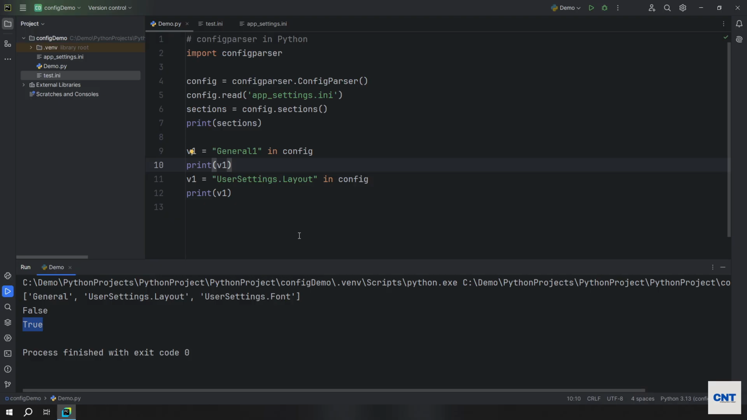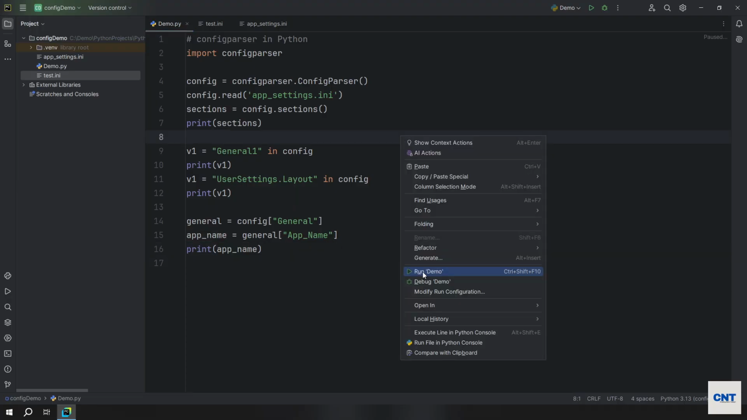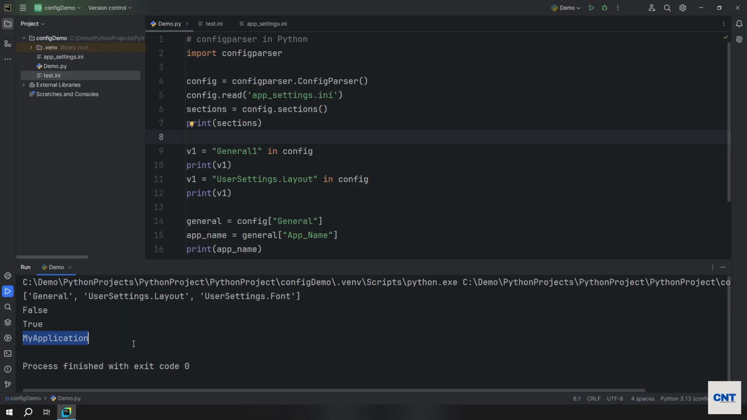If you want to get the value of an option from any section, that is possible. First I am going to create an object for the general section, config general. So the general section's options would be in this object. I'm going to read, let's say, app name from general, and you will get your app name. Run the program, and you will see that it is my application.